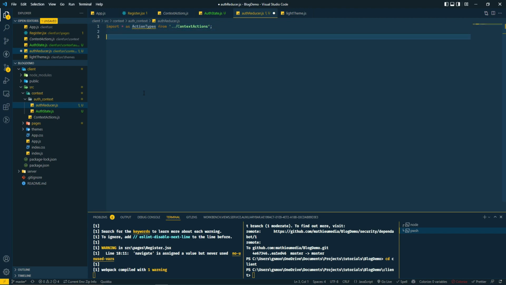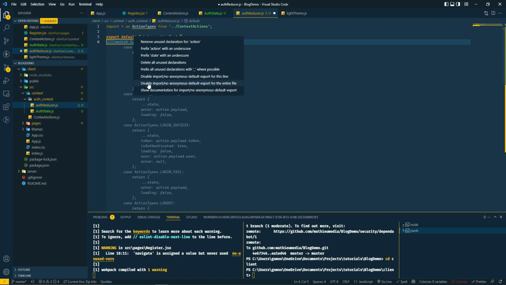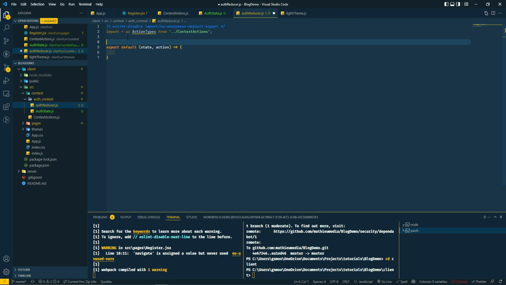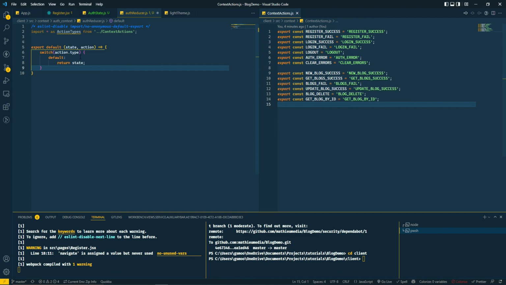And then we're going to do export default state. Let me get rid of this one, disable that. Throw in a switch statement in there. Switch statement is going to take the action type, and by default, we're going to return state. Let's close that.